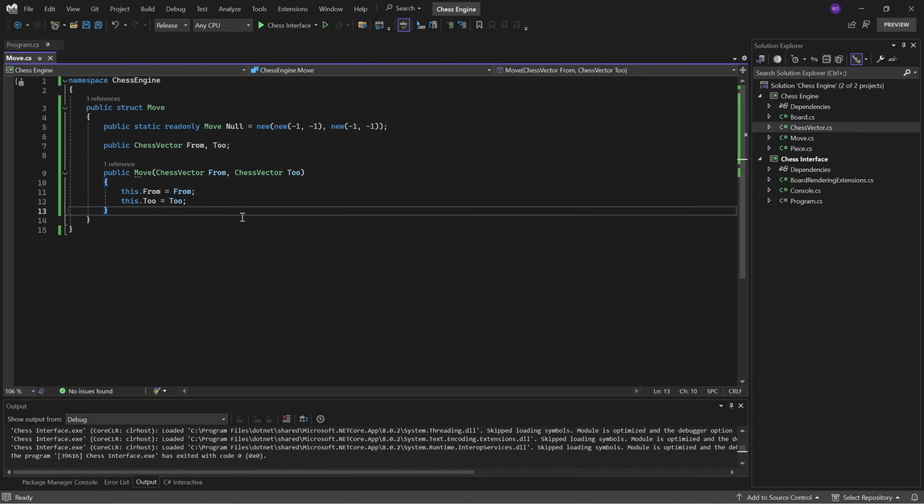Alright, so now that we know what a move is, we're going to want to be able to convert a string to one, as that's how we'll be receiving our user input. However, before we can work on that, we need to be able to convert a string to a ChessVector, because the logic for converting a string to a move depends on it. So that's where we're going next.